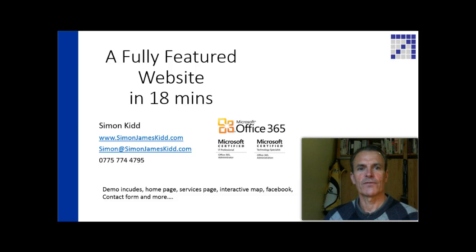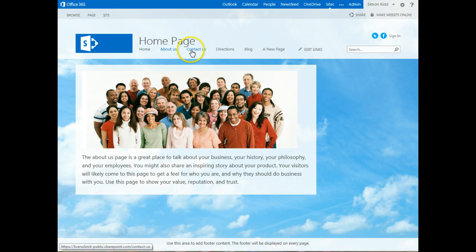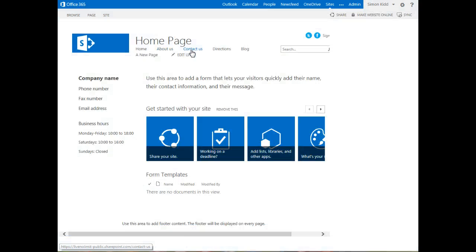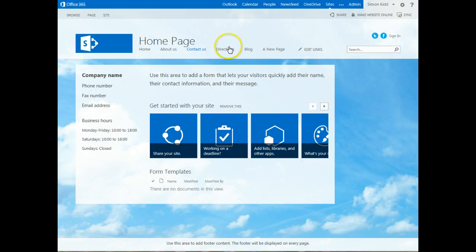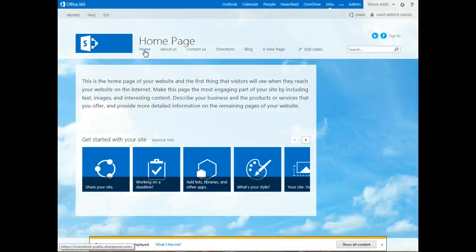Hello, here's how to do a fully featured website in just 18 minutes. With Office 365 business versions, you get a public-facing website that you can use to create a professional online presence for your business. When you first open the website, you get a sample site that you can begin customizing right away. You can change everything, including the logo, colours, background and more.